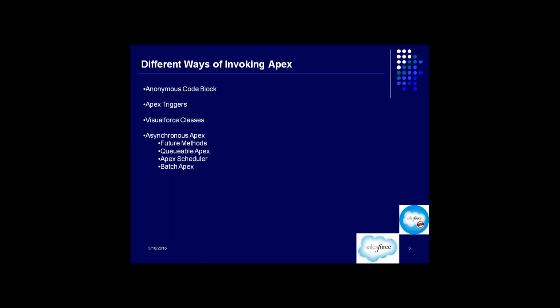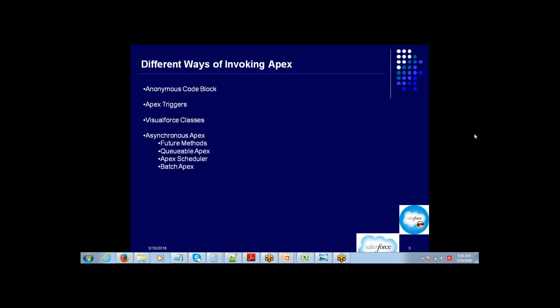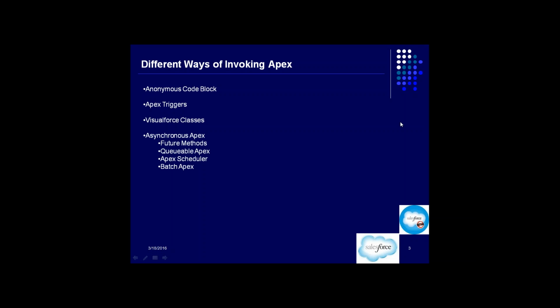And then apart from this, we have asynchronous Apex. So what is asynchronous Apex? Asynchronous Apex includes things like future methods, queuable Apex, batch Apex. Asynchronous means something which is not in sync. That's what asynchronous would mean, right? So an asynchronous Apex is an Apex code which does not get executed in sync with end user action.